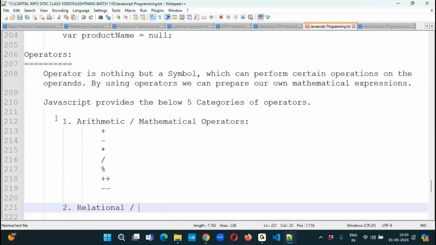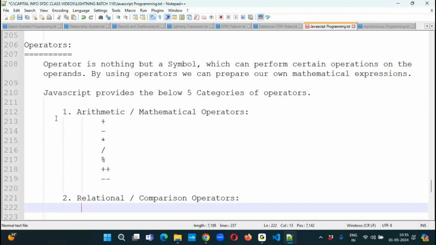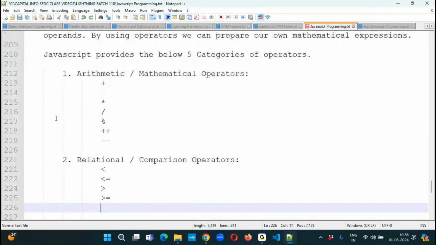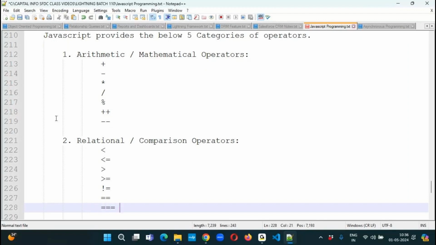Second one, relational or comparison operators. These are used to compare values. I'm not giving notes points here because we already know this concept from Apex programming. Relational operators are used to compare two values, to map the relation between two variable values. They include less than or equals to, greater than or equals to, not equals to, and equals to. Then we have double equals and triple equals. Double equals is for what? Triple equals for what?